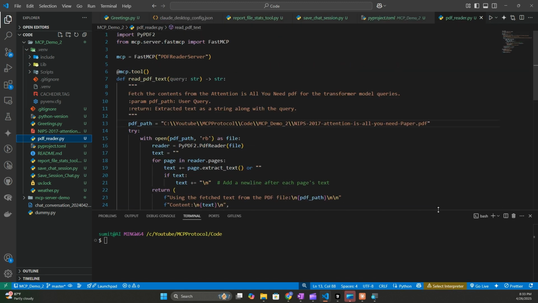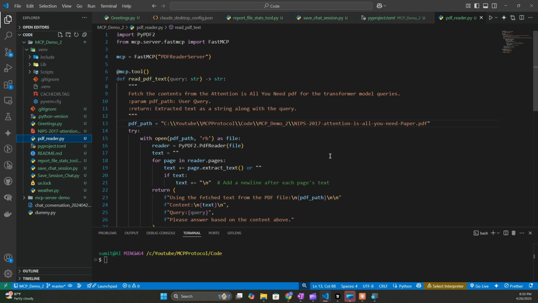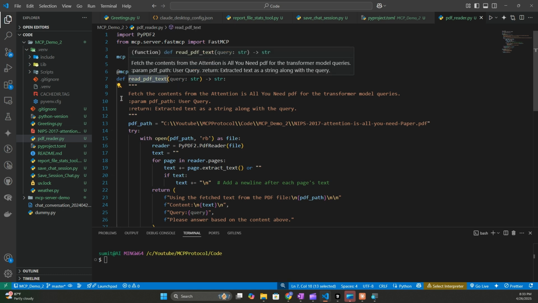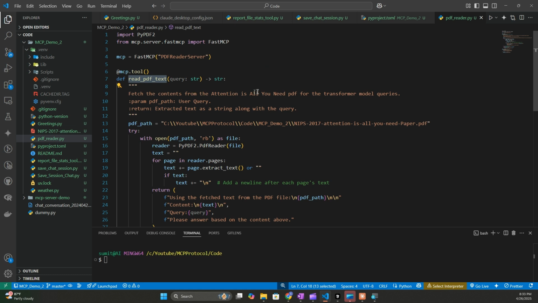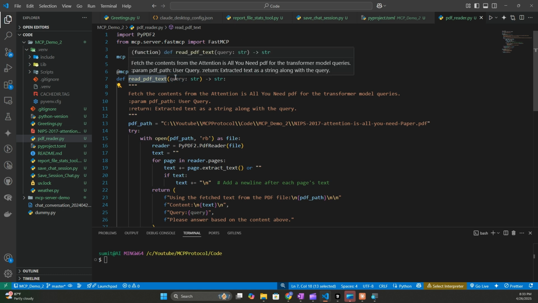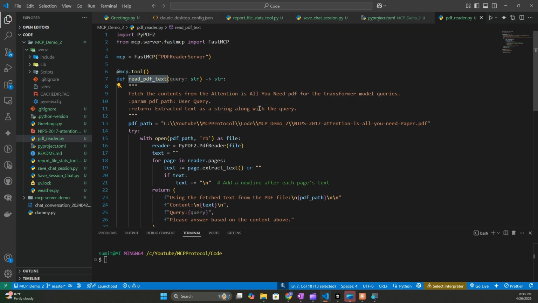The PDF reader is an interesting project where we have a PDF reader MCP server, and we register a tool called read PDF text. We say, okay, fetch the contents from the Attention Is All You Need PDF for the transformer model queries, and we are giving the query, basically the question whatever we are asking Claude. Claude will then provide this as an argument to this specific function, and it will return the extracted text as a string along with the query.